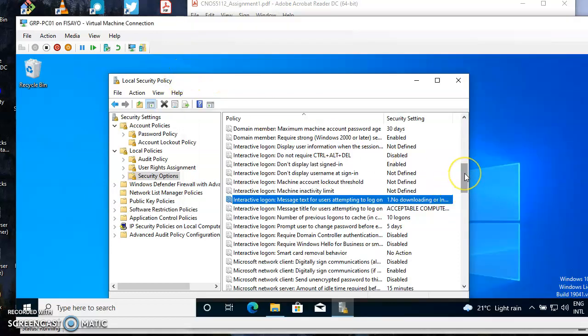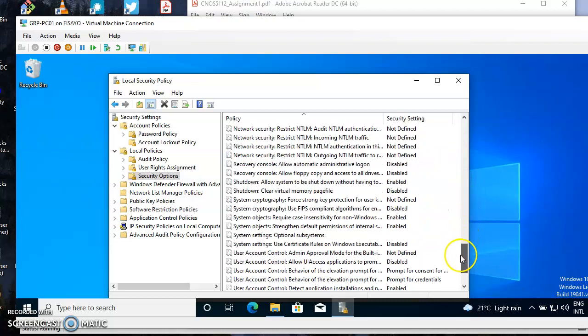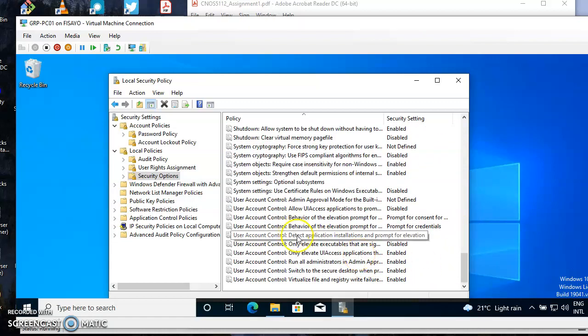So we have to scroll down while we're still within the security option. Scroll down and we have to look for behavior elevation prompts. Okay, that's what we need for standard users. So this is for standard users. If you can't see all the text, place your cursor on the information and it will give you the information that you need. We need the behavior of elevation prompt for standard users.